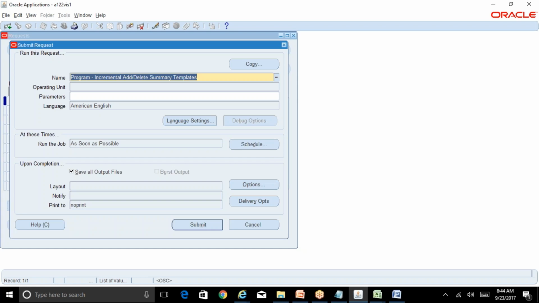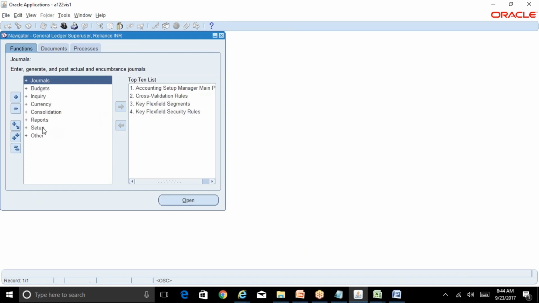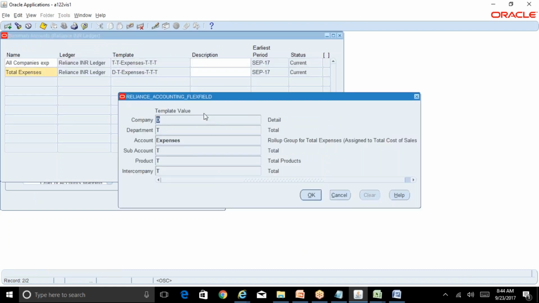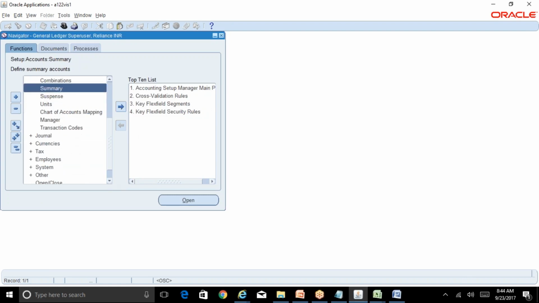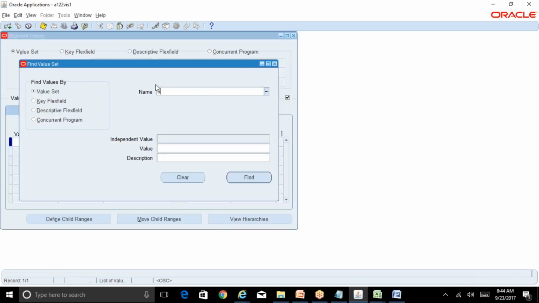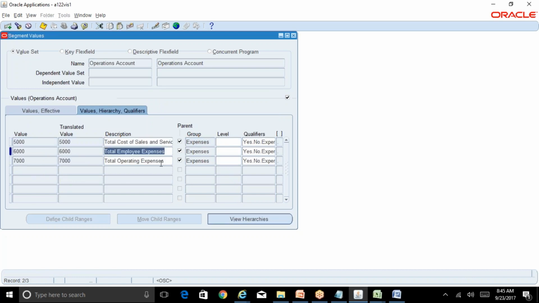And how do I know if a rollup group is assigned to a summary template? Okay, so if you go back to our summary template screen, setup, accounts, summary. Yeah, this is my rollup group, right? Now pick up this rollup group. Now go back to the segment value screen. Okay, what is our value set? Operations account. Copy your rollup group, Control F11. So these are the three parents which fall under your rollup group.